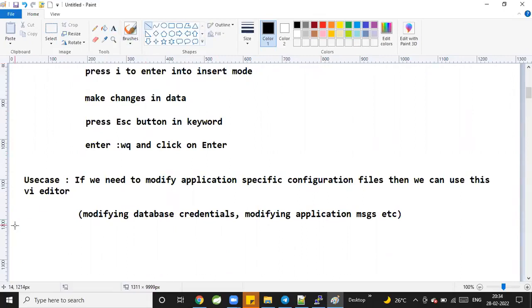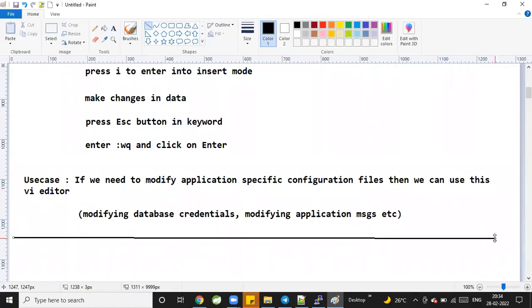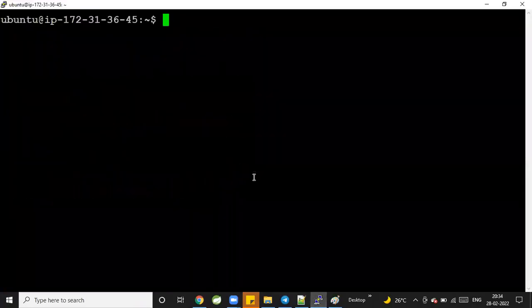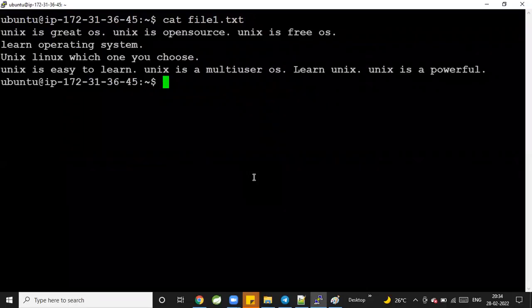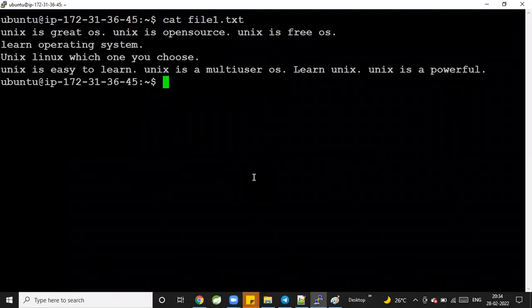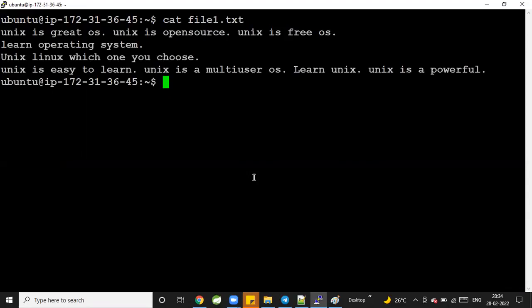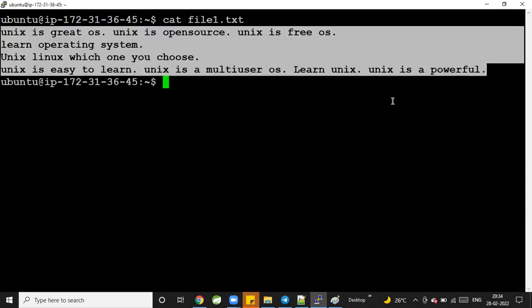Now I have a small requirement. In this file I have some data. Cat file1.txt. The data reads: Unix is a great OS. Unix is open source. Unix is free OS. Learn operating system. Unix, Linux, which one you choose? Unix is very easy to learn. Unix is multi-user OS. Learn Unix. Unix is powerful. So there is some data in this file.